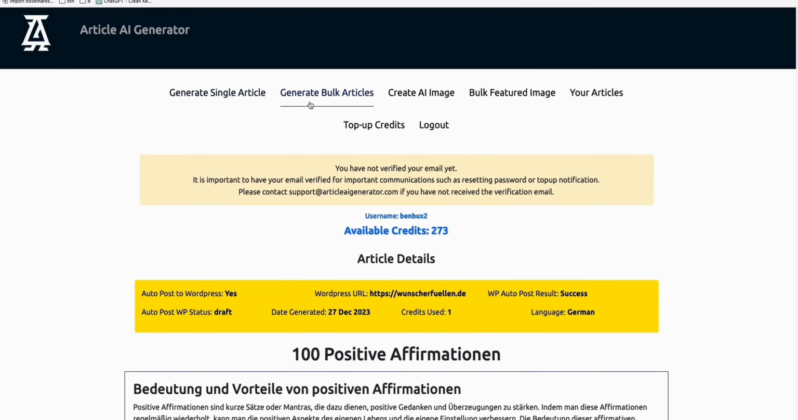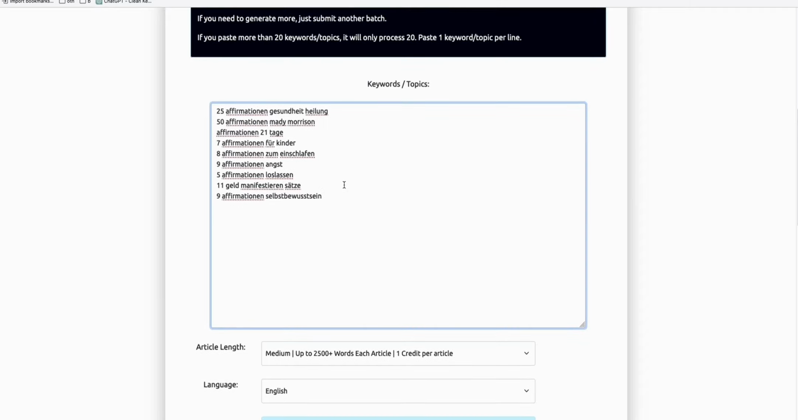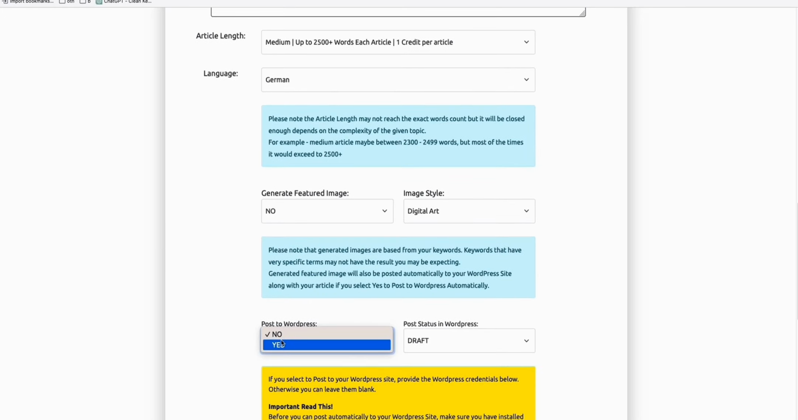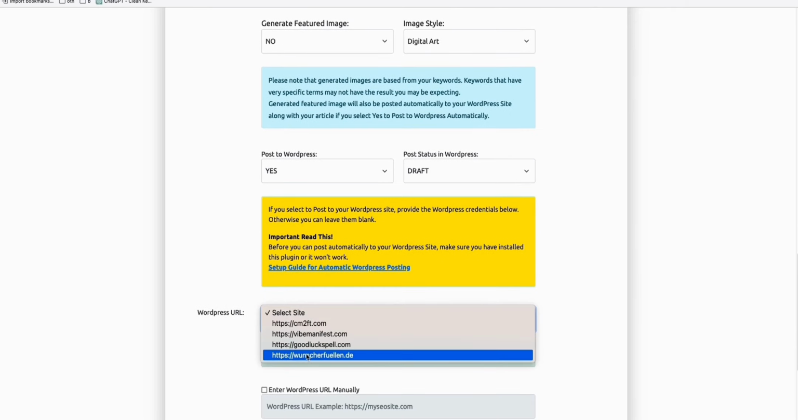Okay, let's do that. Generate bulk articles. Okay, so here you can generate 20 at a time. So, okay, now we choose medium. Don't forget, it's German. And then, of course, we want to post to WordPress. Okay, now here we have to select our site.